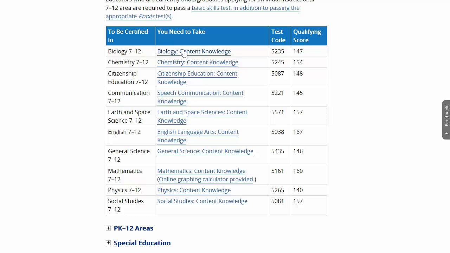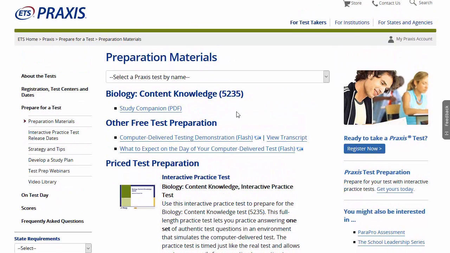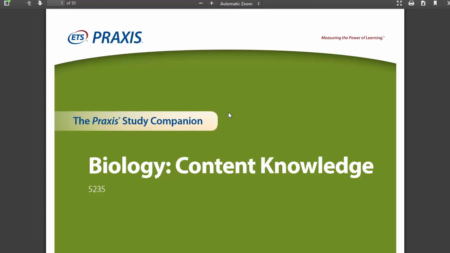For any certification area, you click on the link here. Well, first, this is your test code, and this is the score you need to get to pass. So let's just click on the biology here, and here's some information you will see. I strongly suggest that you open up this PDF, this study companion, and you look at it carefully, because this will give you a lot of good tips on how to take that particular Praxis exam.